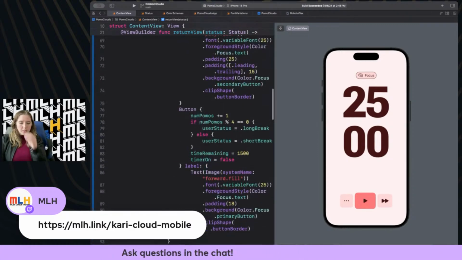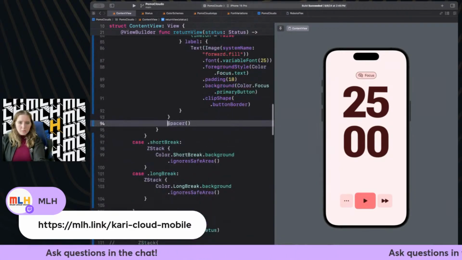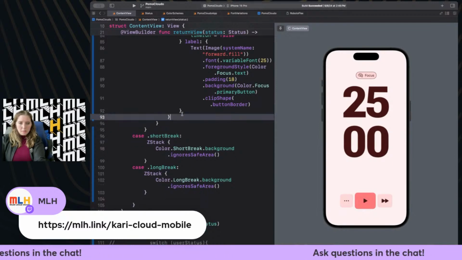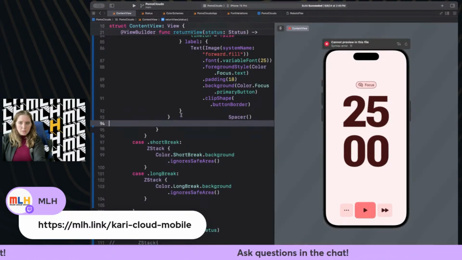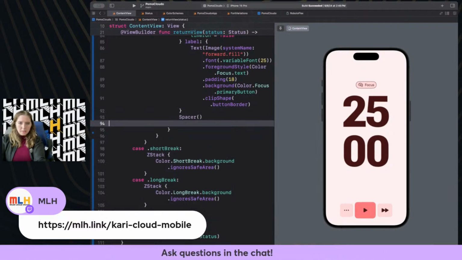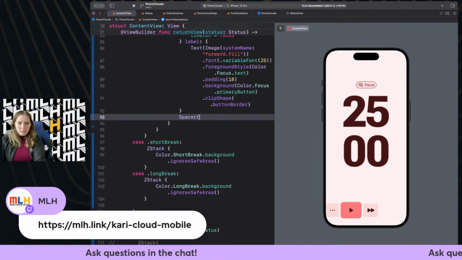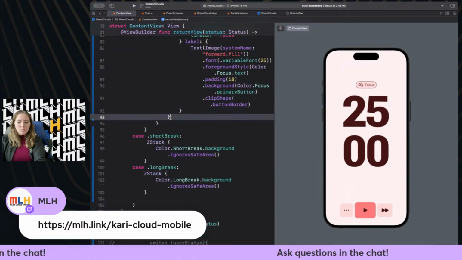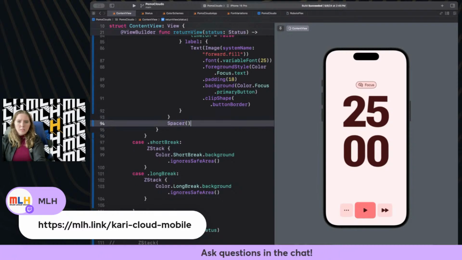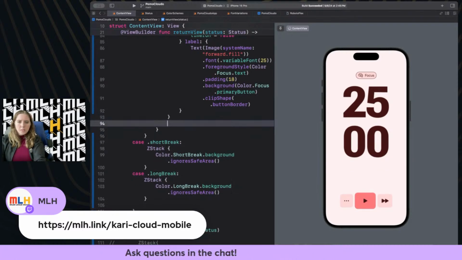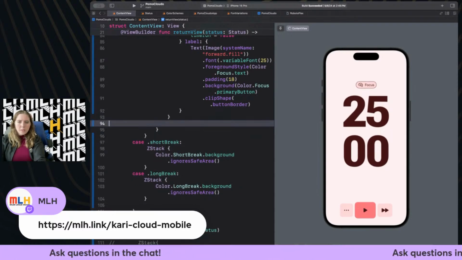No, I'm not exactly doing what I want it to do. So what about there? No, what about right there? No, because that's in the HStack. So right there? No, because that's everything up.